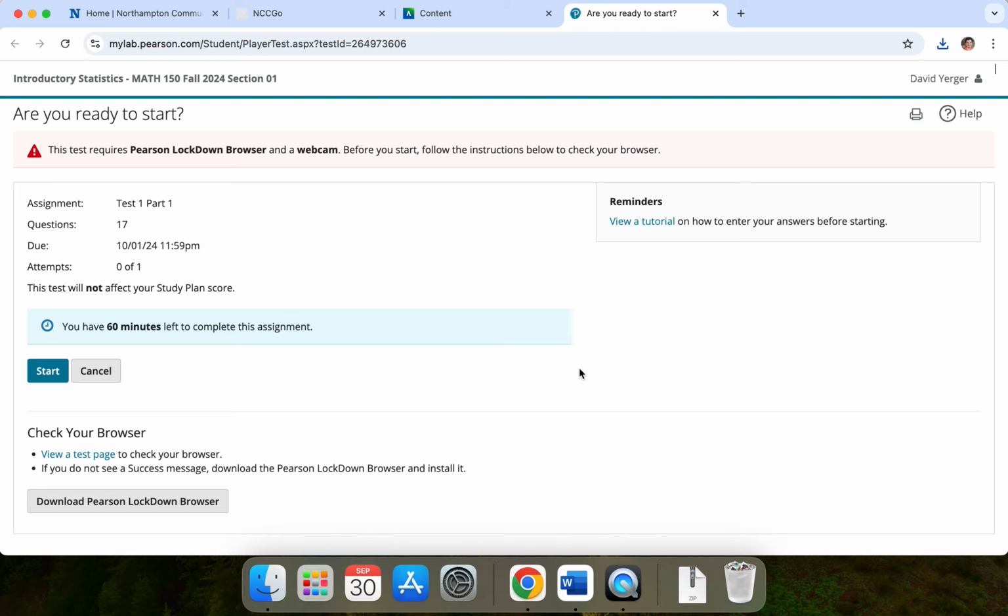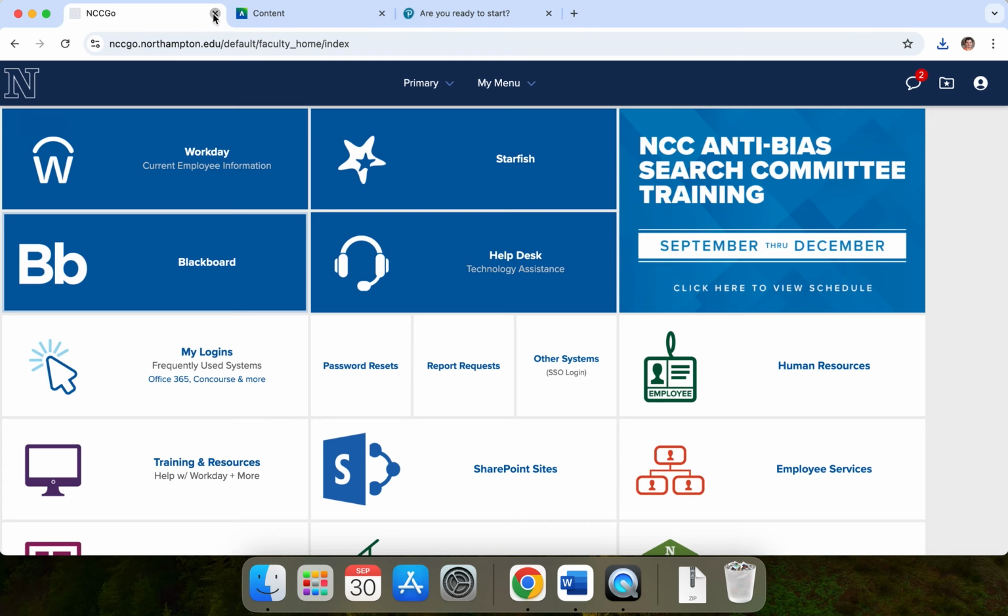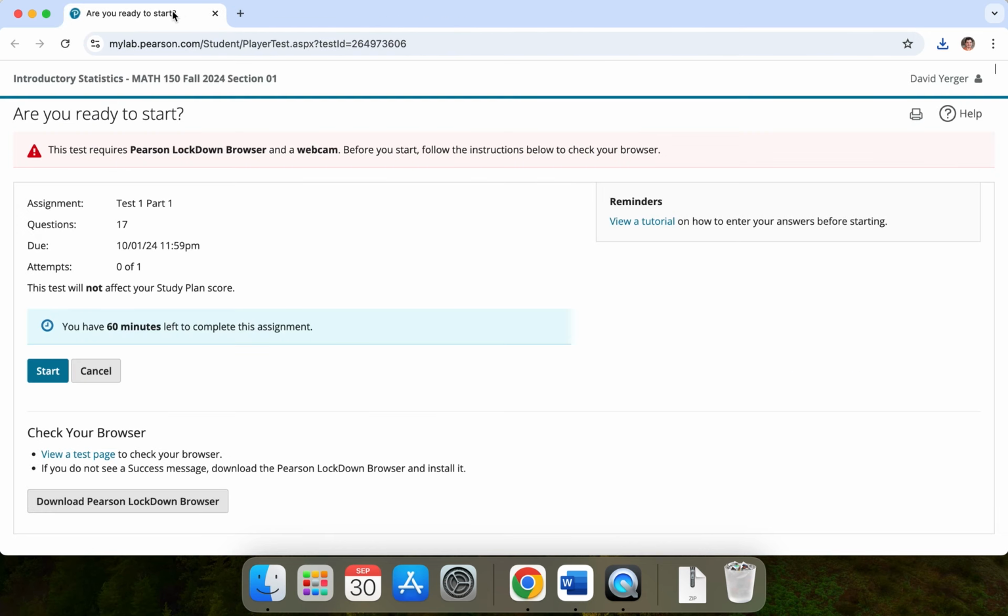Okay, so then we have it downloaded and we need to close out all of these other tabs. Just have this one tab open. Make sure you don't have other things running as well. Like I have Word running, I'm just going to quit that. And I have QuickTime running right now because I'm doing the screen recording, but I'll click this button and launch the Pearson LockDown browser and launch the test.